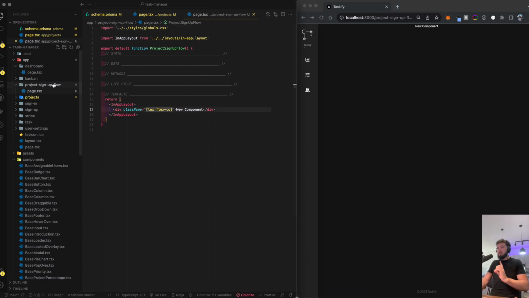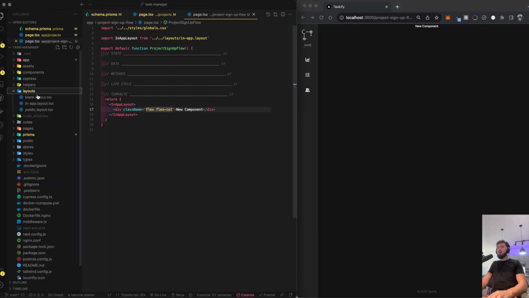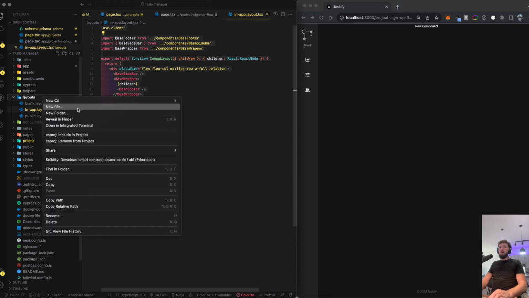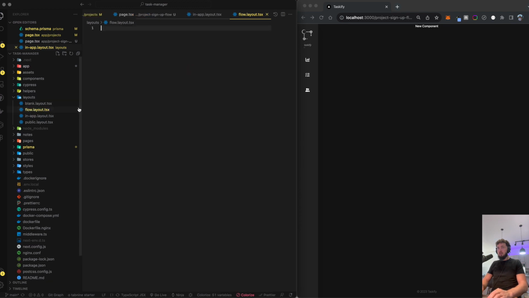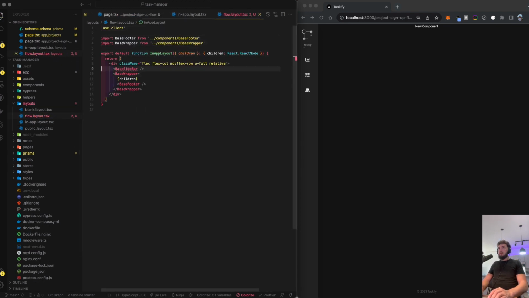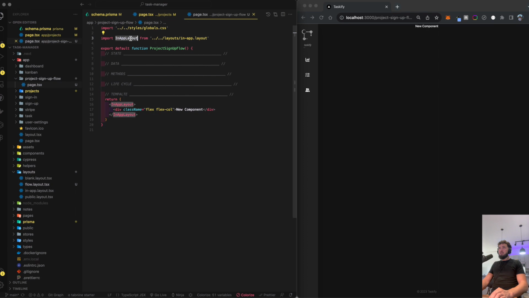And we're actually going to have a different layout for this too. It's not going to be the in-app layout. It's going to be similar to the in-app layout, but we don't want the sidebar actually there while we're doing the flow layout, is what we'll call it. So boom, don't need the sidebar. Go on, don't need that. And we just need to import that now. Instead of the in-app layout, we want our flow layout.